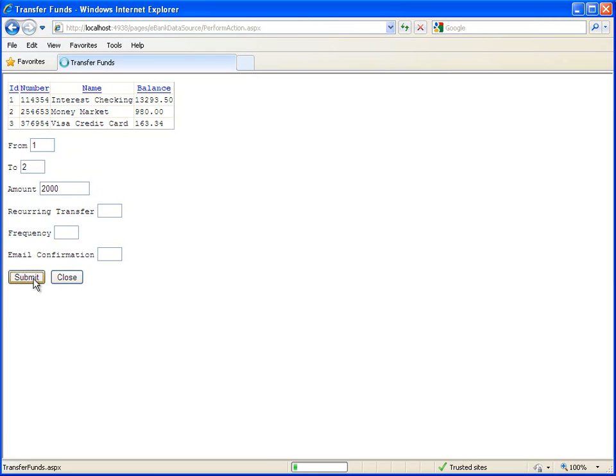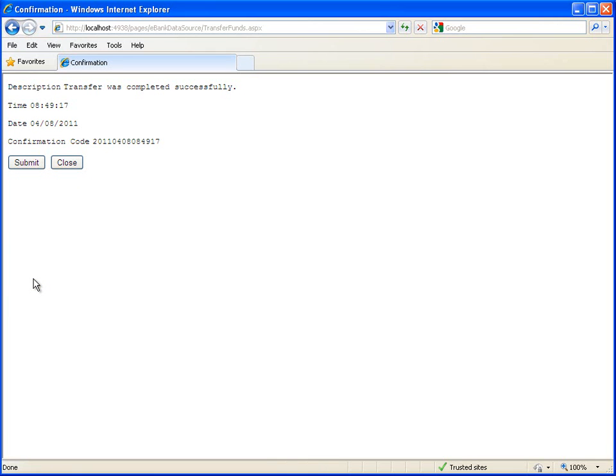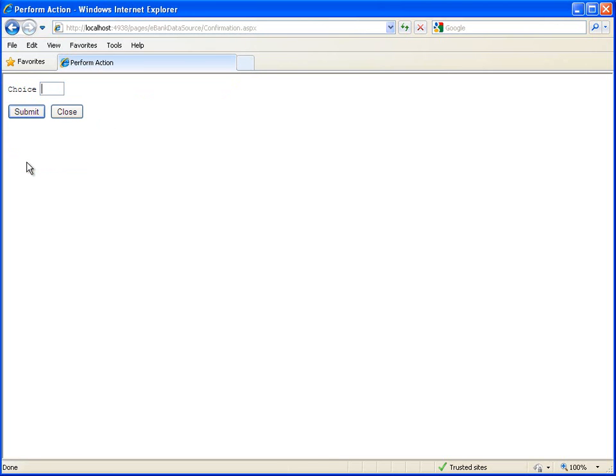Click the Submit button to do the fund transfer. After a successful fund transfer, a confirmation page will be displayed. Click on the Submit button to return to the Perform Action page. As we can see, once we have an MCP T27 Data Source project, creating the web browser presentation application requires minimal steps. Here, we have demonstrated 2 eBank operations and corresponding web page navigations.